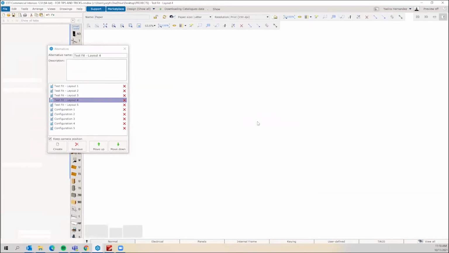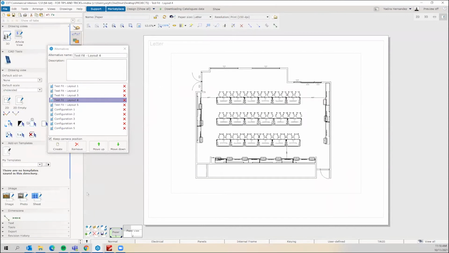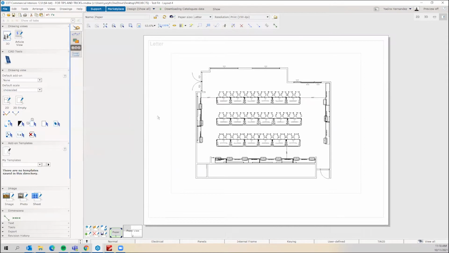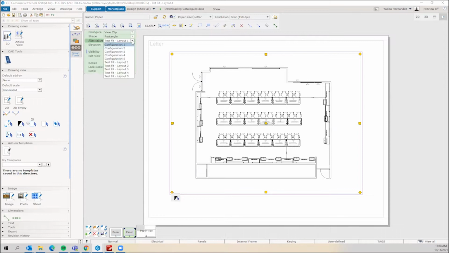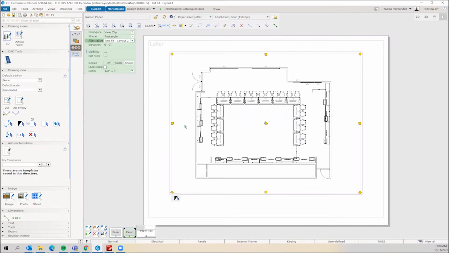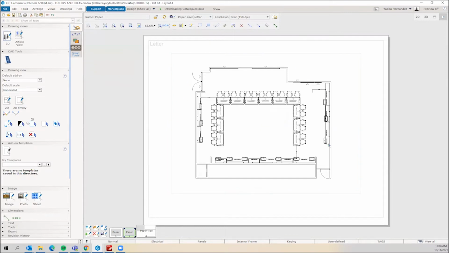So for example, you can insert your title blocks or whatever you need. So let's assume there's a title block. So when we go here, you will just check your box and select the alternative that you want to show, and it'll be positioned in the exact same room that you had. It'll just change the layout.